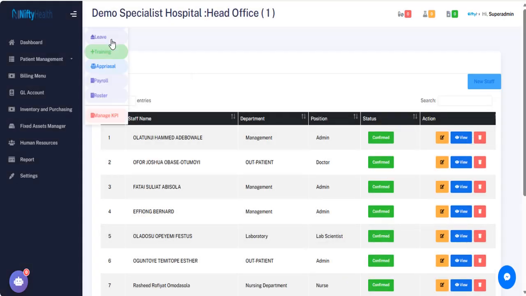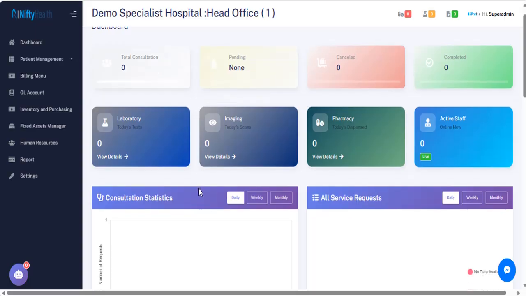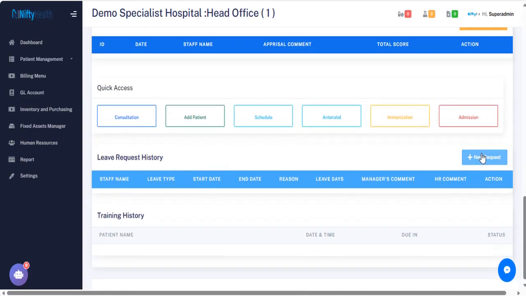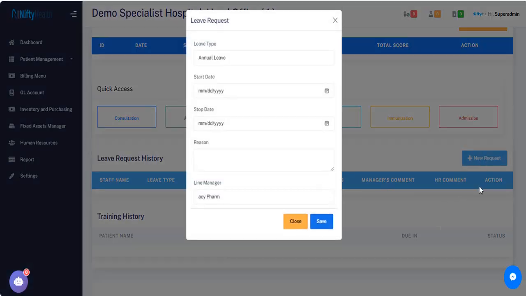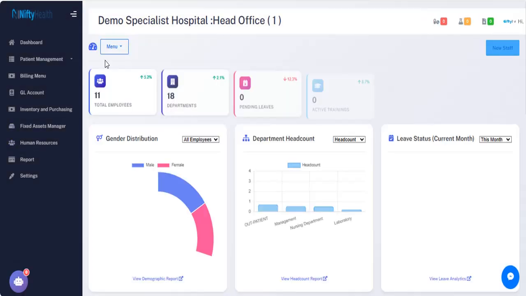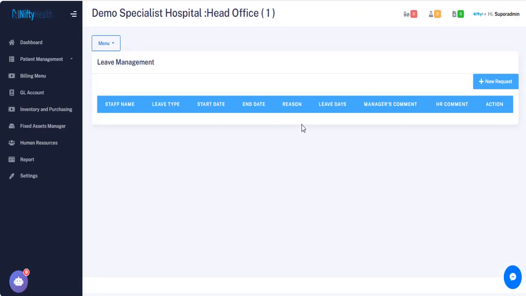The next menu is leave. This is where you manage leave for every staff. Let me go back to the dashboard. From the dashboard here, every staff has access to apply for leave using this menu. Since all staff have access to the dashboard, they can access this menu and apply for leave. And then the HR, from the HR module, when he accesses the leave module, you will see all the leave applications pending here.